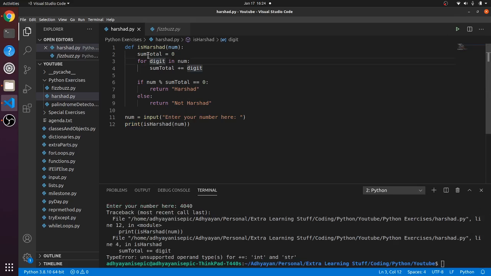Sorry, we did something wrong. What I forgot to do is convert it to an integer. While the number is still a string, when we're adding, this is an integer, the sum total, right? But digit is still a character in the string, so it's still a string. We have to convert this to an integer. Now we can do the same right here. We can convert the number to an integer.